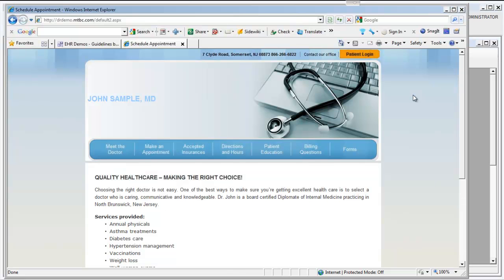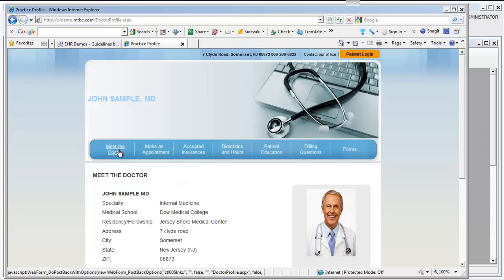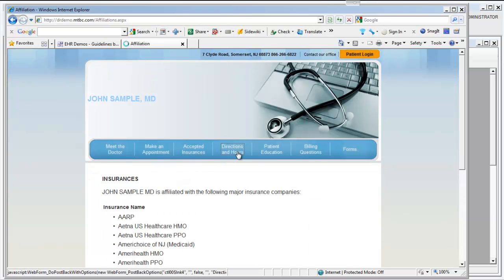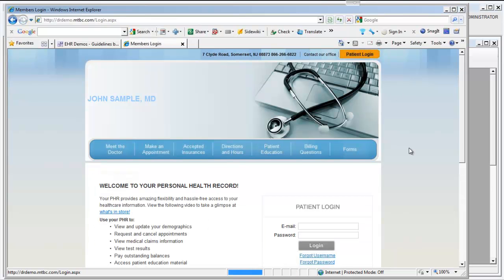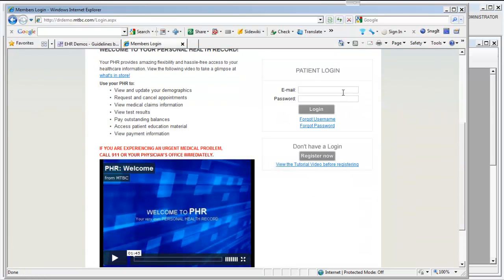This would be the main page of your website, a website that MTBC will create and host on your behalf, where it has some information about your practice, where patients can meet the doctor, review your accepted insurances, view directions and office hours for your practice, access some excellent patient education resources, answer some billing questions, and complete some online forms. But the real heart of the PHR is inside the patient login section. Let's go ahead and log in as a patient.